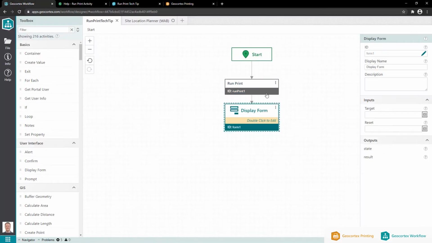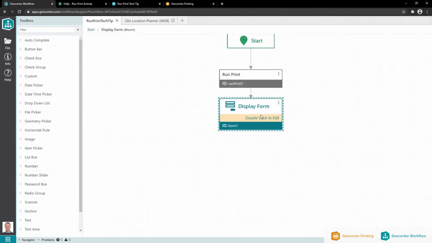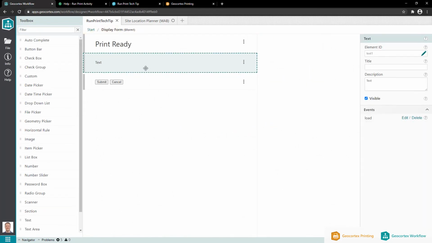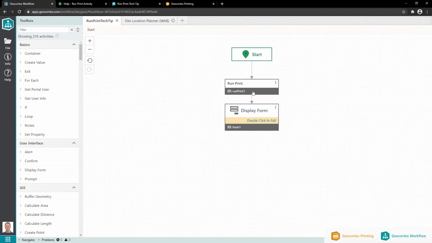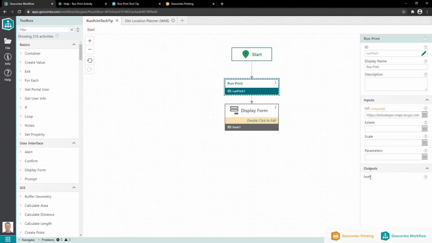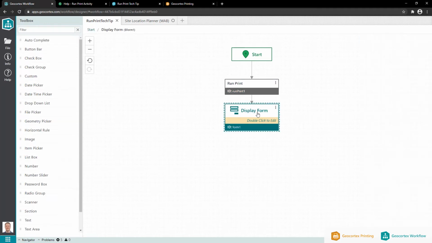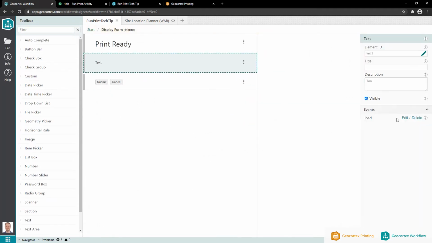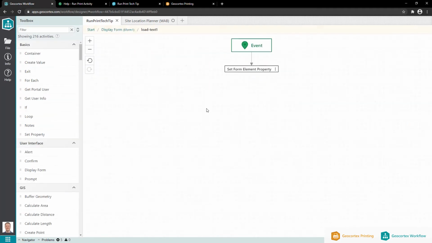So this workflow is very simple, but I wanted to show you just a basic example to begin with. The output of this print, you can see, is an href value. So it's essentially a URL that's generated. So the display form just simply needs to display that URL for the user to click on.